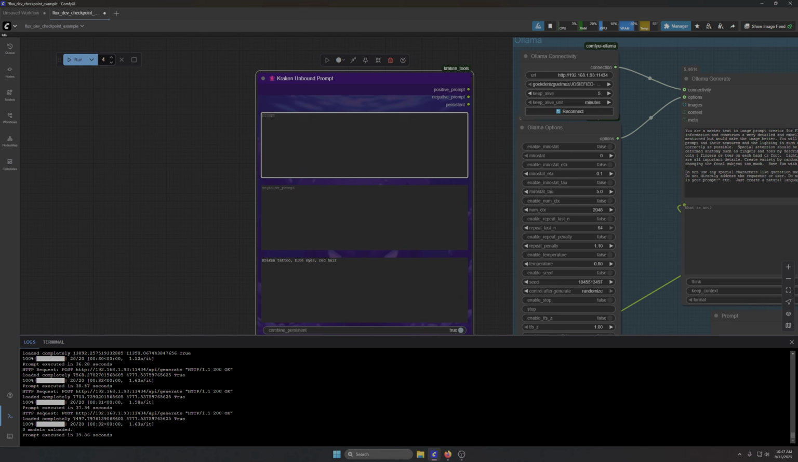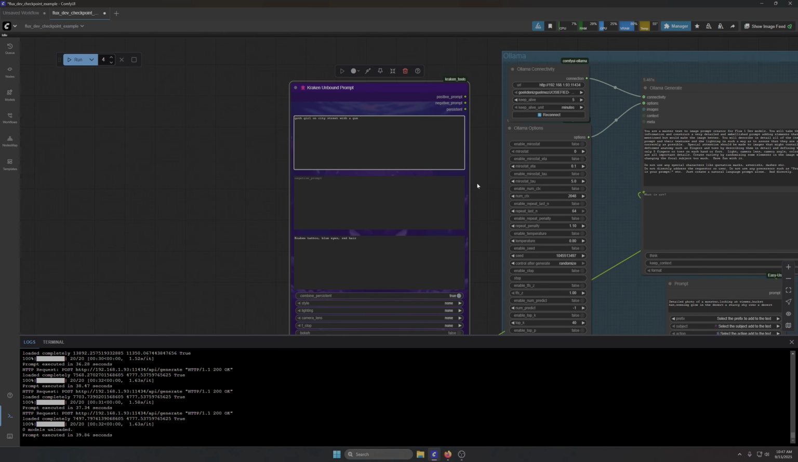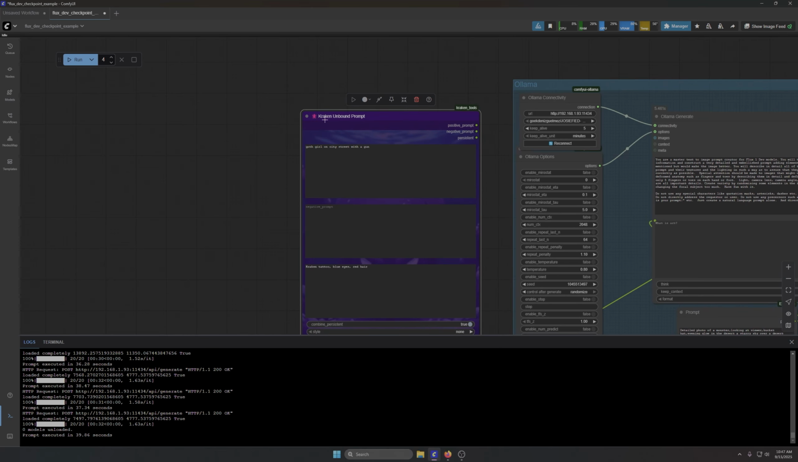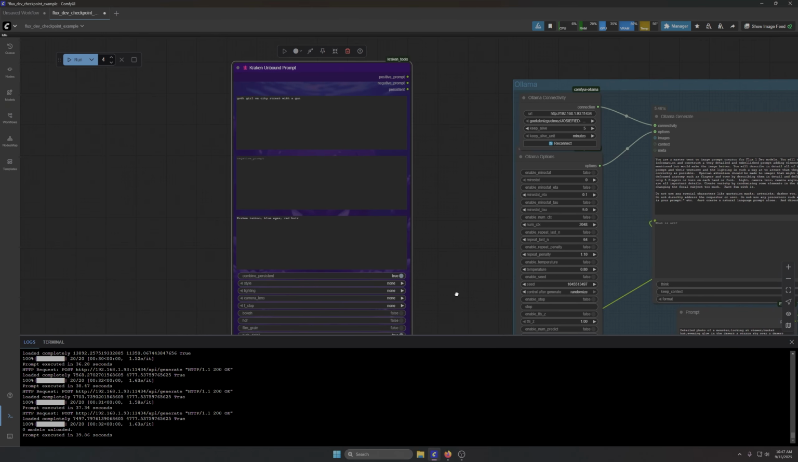So if I put goth girl on city street with a gun. Okay? You hook up whatever you want to this, but it's all combined internally.